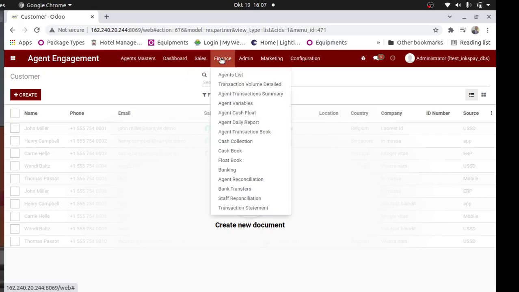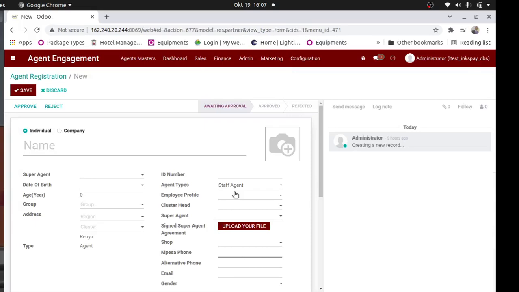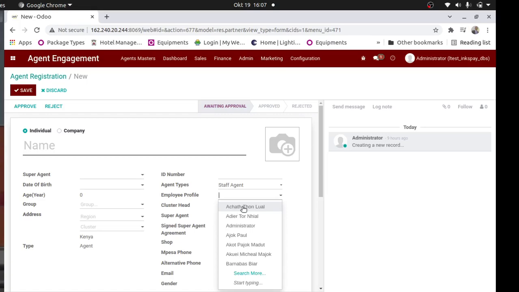In the finance you have agent list where you can create the agent here. Then you click create. For the agent, it gives us the agent name, gives us who is the super agent from here. They can create directly. Date of birth, all these things there. Type is agent, the ID number, and also gives us the agent type, whether it's a staff agent or third party agent. If it's a staff agent, just create an employee profile, select the employee that the HR has created from here.